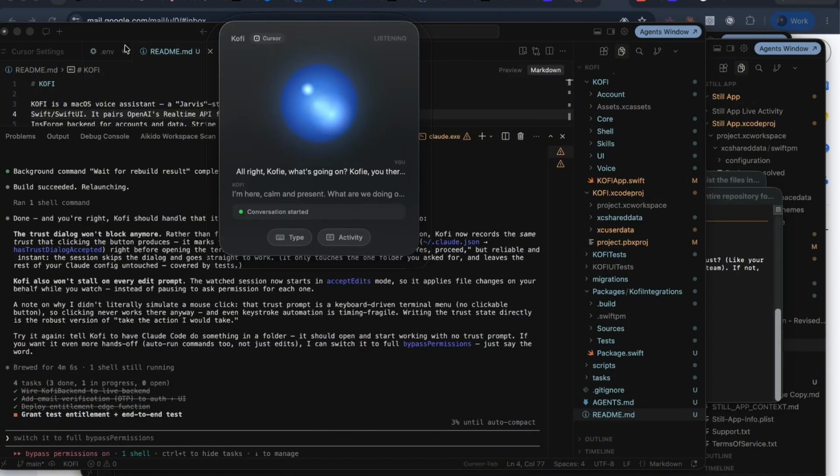Can you pull up Codex and open up the Still app folder? I want you to put a prompt through using Codex to just analyze the repo and see if there are any improvements that can be made to the app. I can do that, but I need your confirmation first.